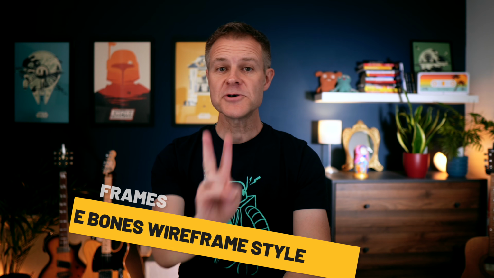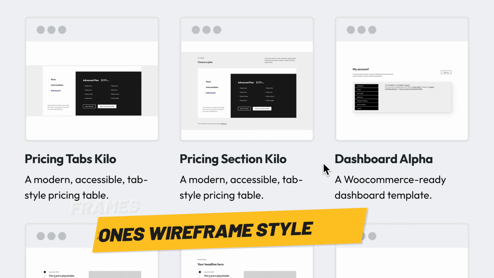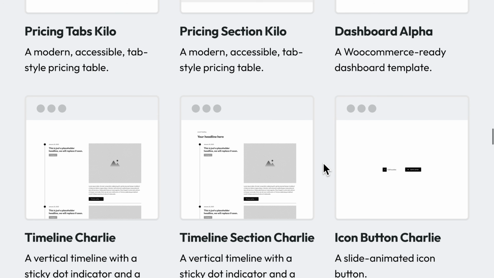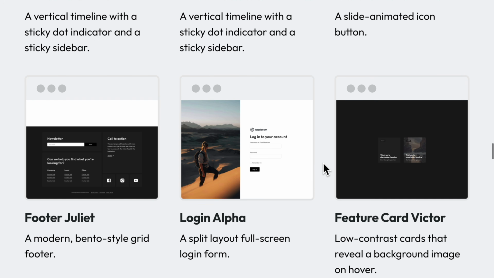Whereas you drop a Frames template into a Bricks page, and it automatically just takes on your site's ACSS design system, the typography, the spacing, the gaps, the color palette settings. 2, the templates are purposefully bare bones, black and white, unstyled. I mean, the structure and the layouts are there, obviously, but there are no fancy design flourishes, no fancy colors.